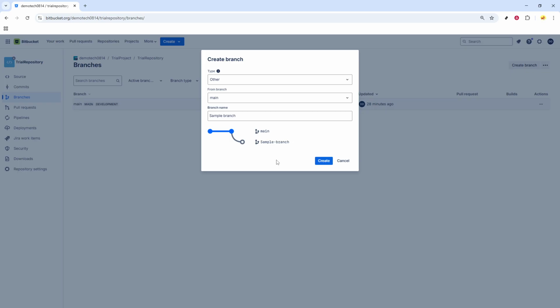If you'd like, you can also add a description. While this is optional, filling it in provides further clarity and context about the branch's purpose. Certainly a helpful practice in collaborative projects.